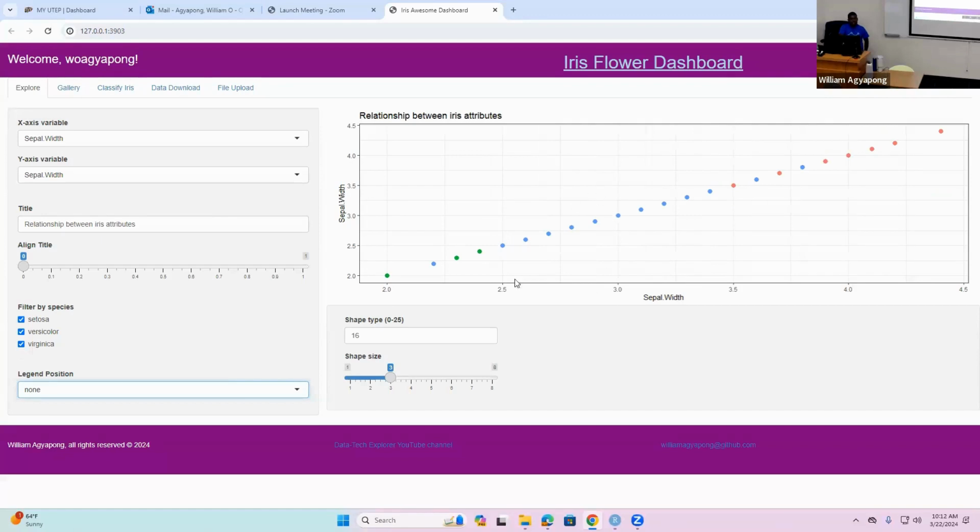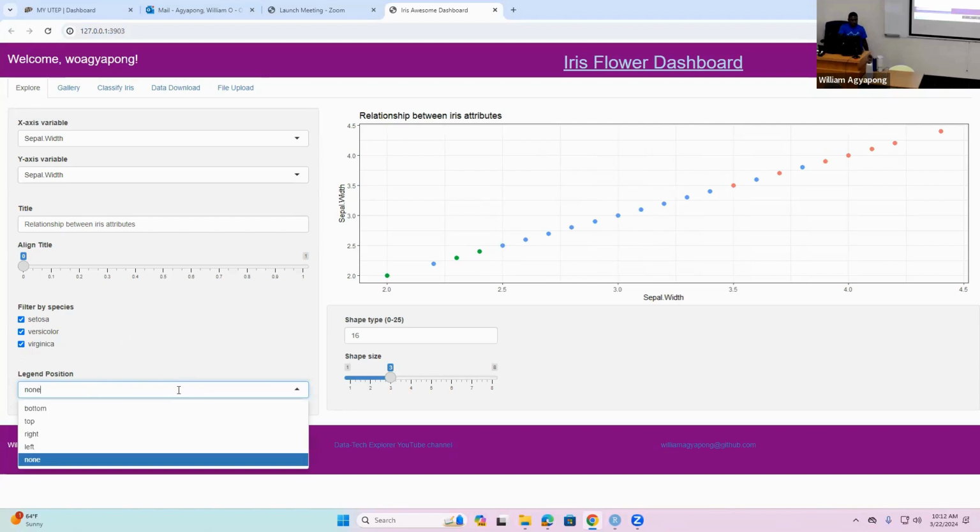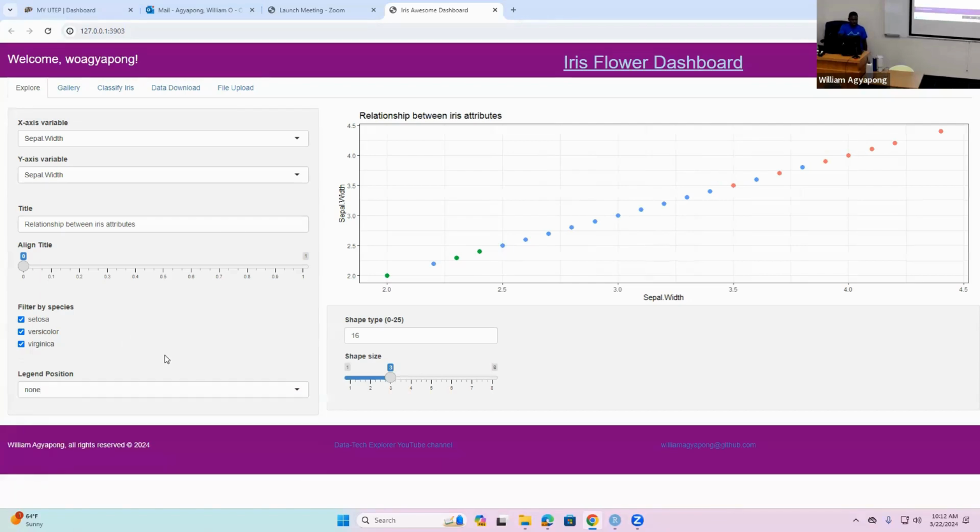So let's say you want to generate a report with some plots, sometimes you don't need the legend. But for this particular plot, the legend is necessary, so there's an option to choose none. And then when everything is good to you, you can click on a button, which we don't have here right now, but it's feasible. You click on that button to generate a report in any format: PDF, HTML, or Word.